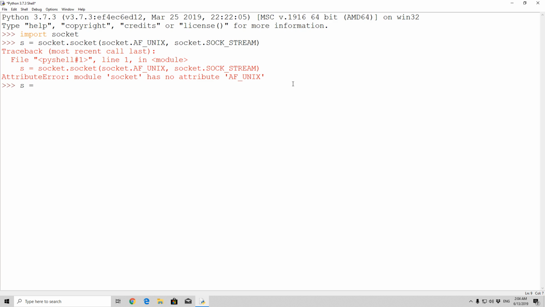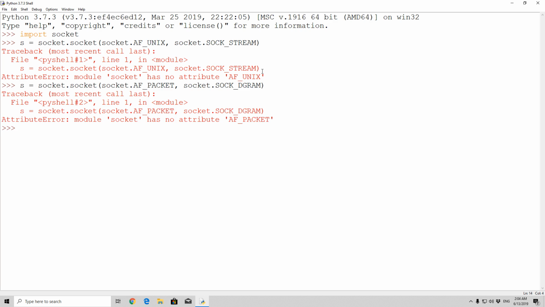So s equals socket.socket, and then in between the brackets, instead of specifying AF_UNIX or AF_INET, you would simply specify socket.AF_PACKET. And basically, then you can specify which protocol, for example, socket.SOCK_DGRAM, which stands for UDP. Now, of course, because this is on Unix, it will throw us an error right here saying module socket has no attribute AF_PACKET, because this only works on Linux systems, okay?